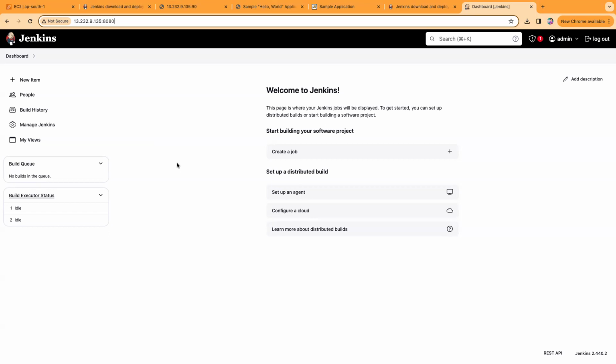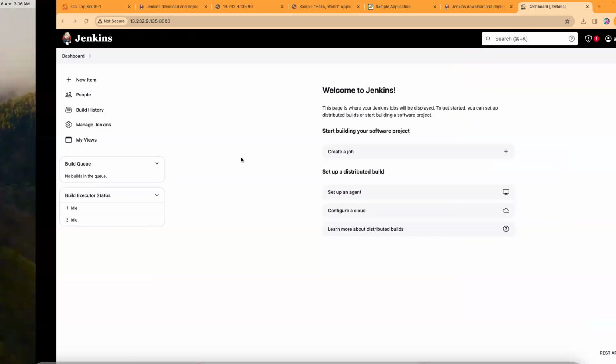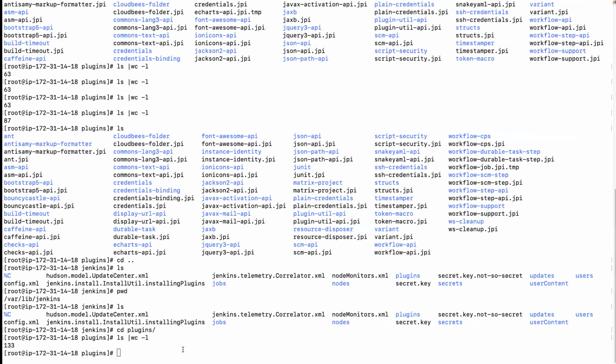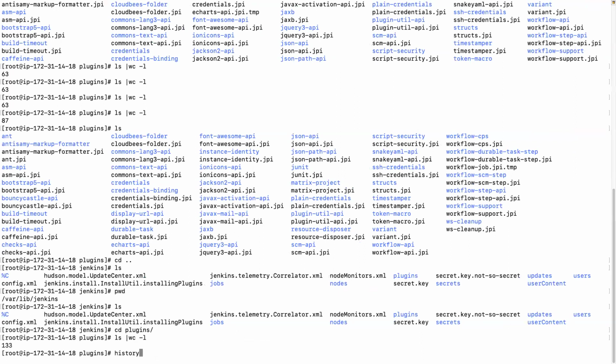Anything from your end? So Preeti, to install Jenkins, you use the yum command, right? Can we use brew also? Brew is on Mac. Yum is for Linux. Oh, okay.